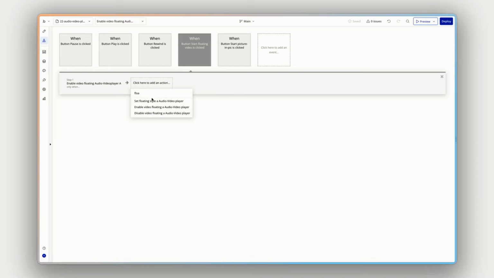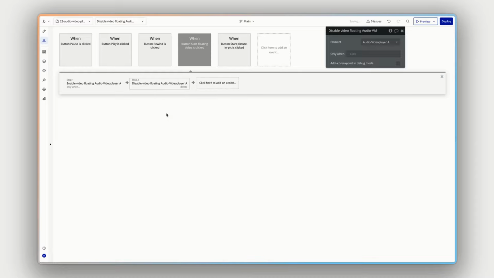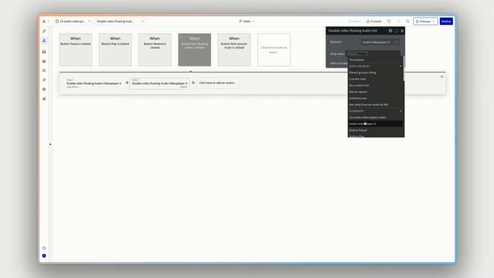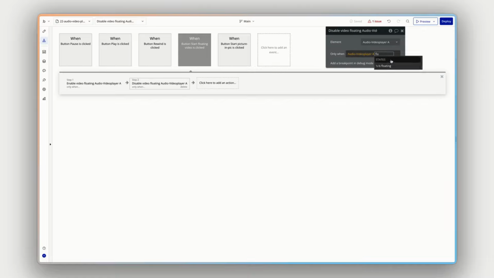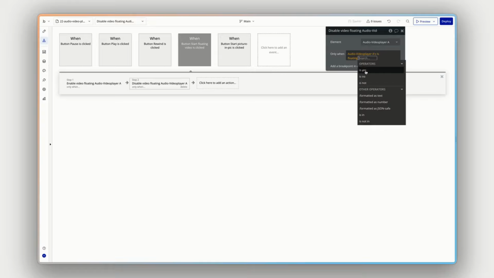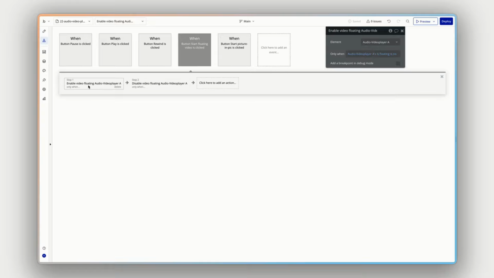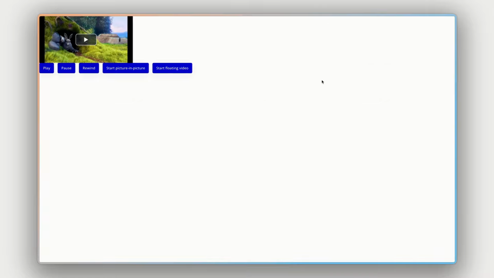I'll say disable video floating a audio video player. But we do need to add a condition. Only when audio video player A's is floating is yes. So we have two conditions, is no and is yes. So this step will only happen when a video player is already in its floating mode. Let's test that out.